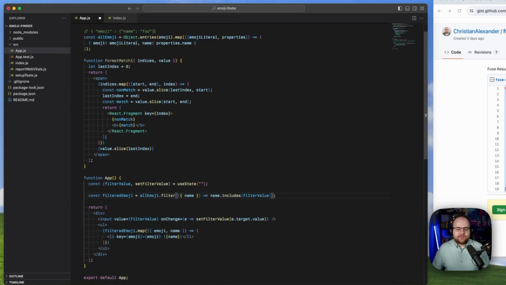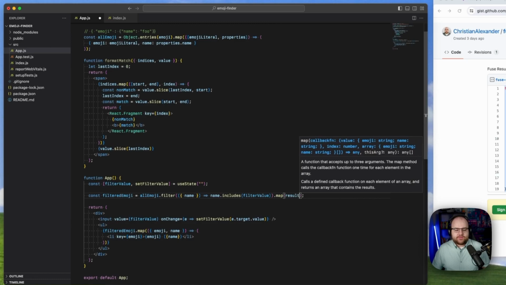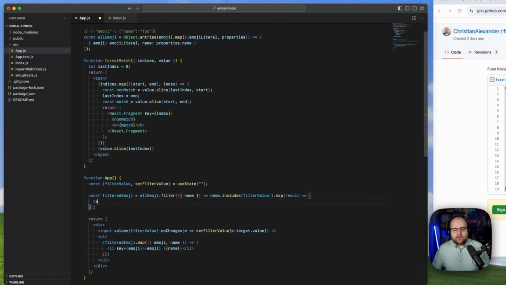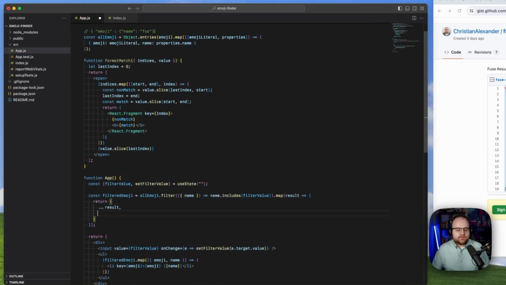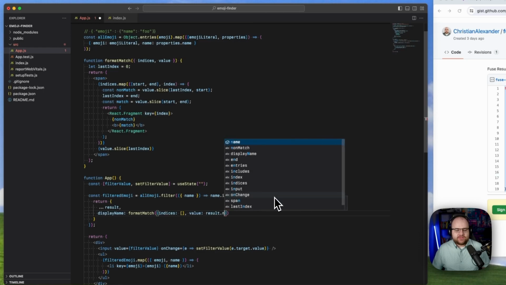So we're going to take our filtered emoji and run another map function. And we're going to take our result and we're going to create a copy of all of the fields on our result. And we're going to add a display name property. And this will be the result of format match. For indices, we're going to need to come back to that. And then our value is going to be result.name.